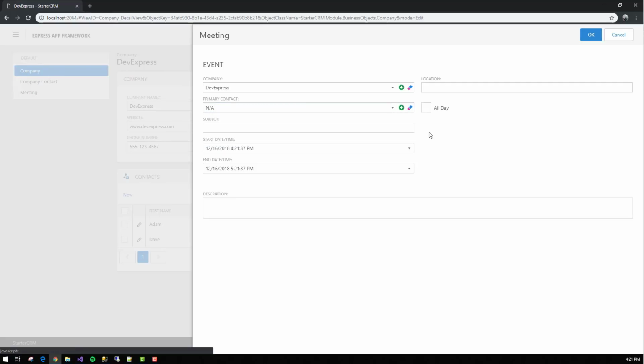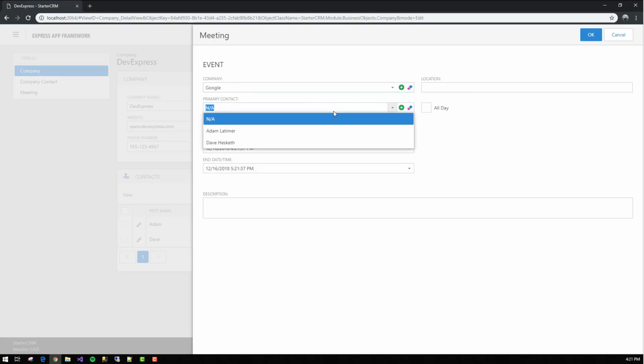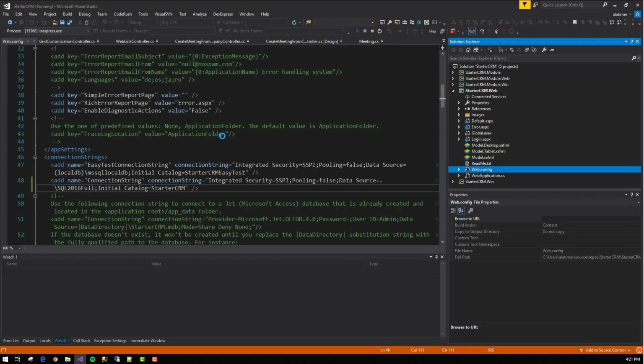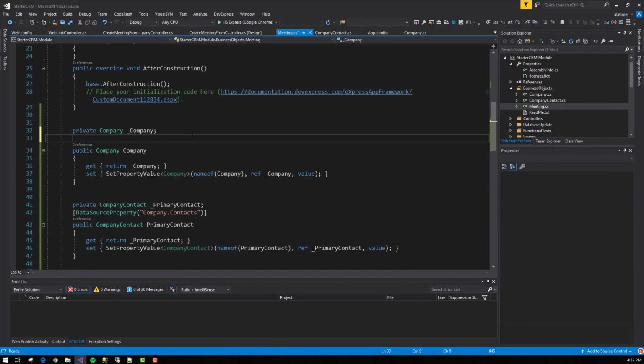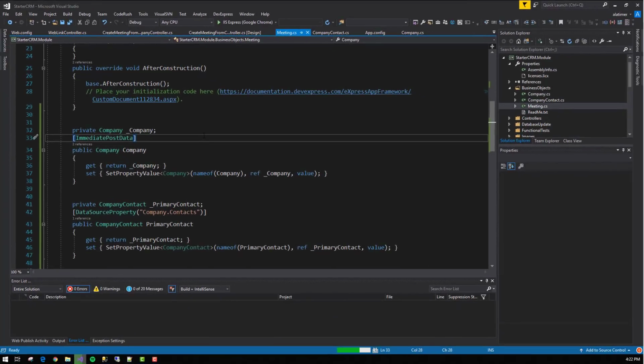What happens if you go and change that company now? This is occurring because we didn't put the immediate post data on that company property. More importantly on the web, the Windows side accommodated for it pretty well, but on the website, if that immediate post data isn't specified, it's not going to do that callback.